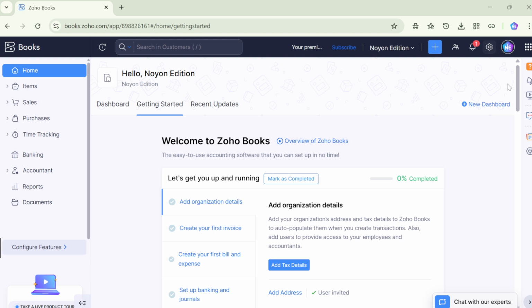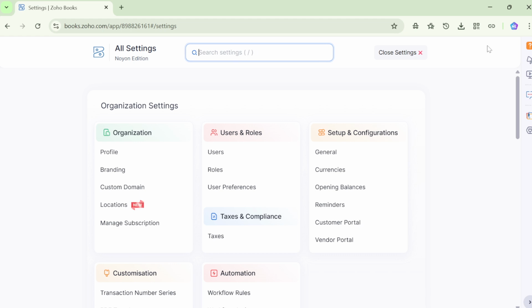First, log into your Zoho Books account: open your browser, go to the Zoho Books website, and click Sign In at the top right. From your dashboard, click the Settings icon, Gear, to access various account settings. In the menu, scroll down and select Users and Roles.